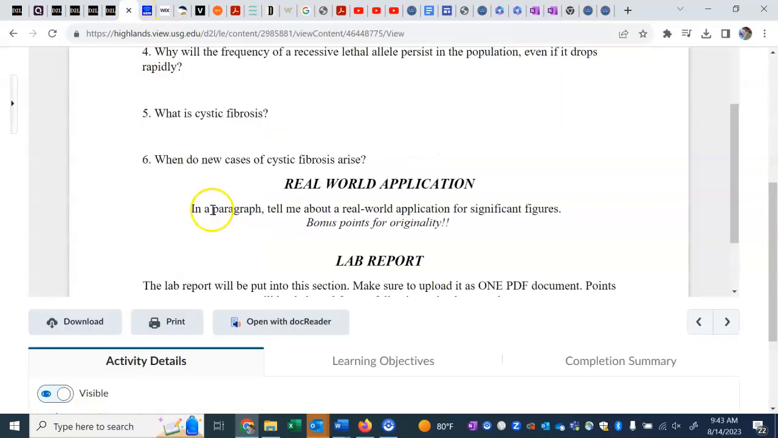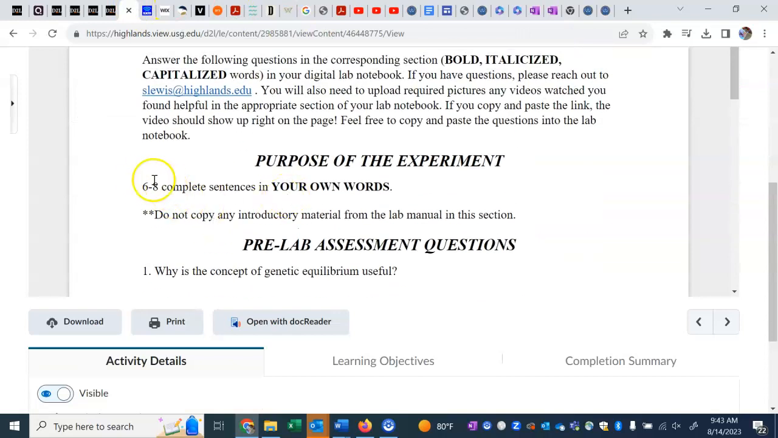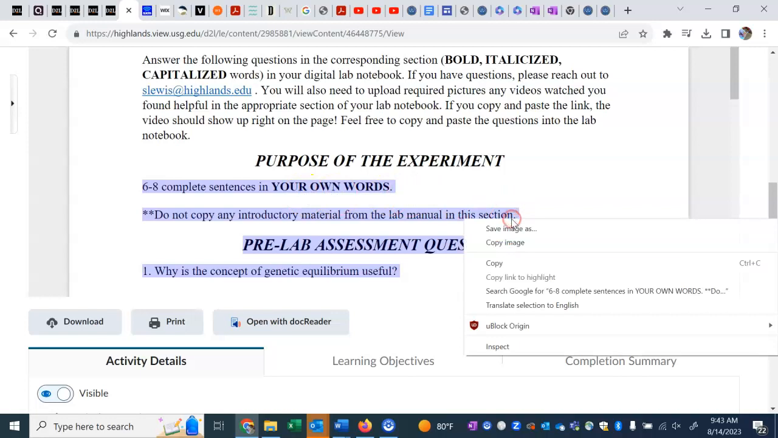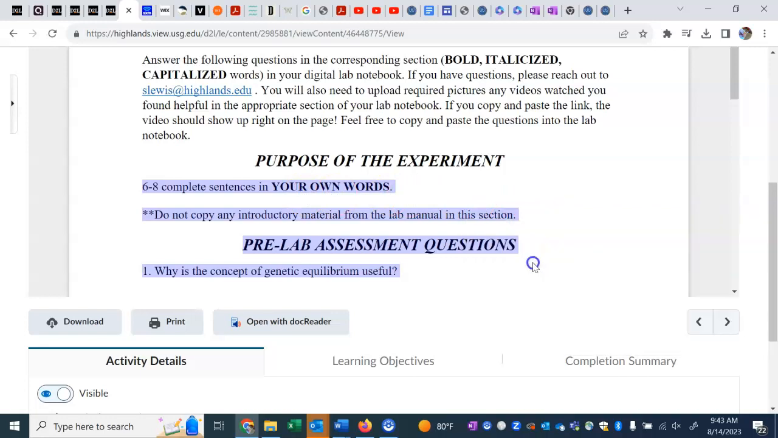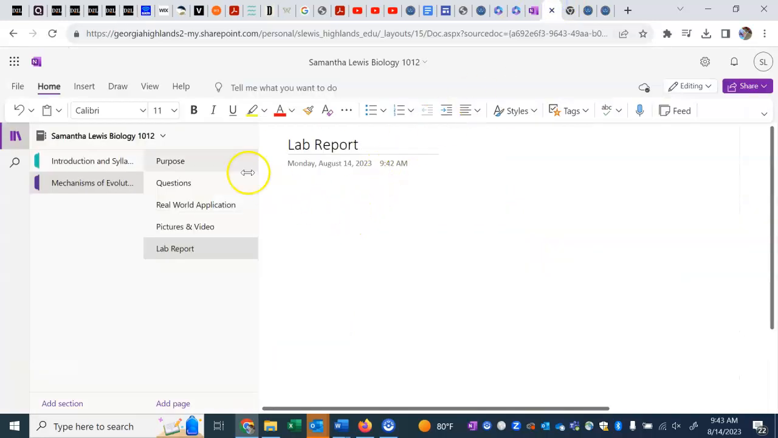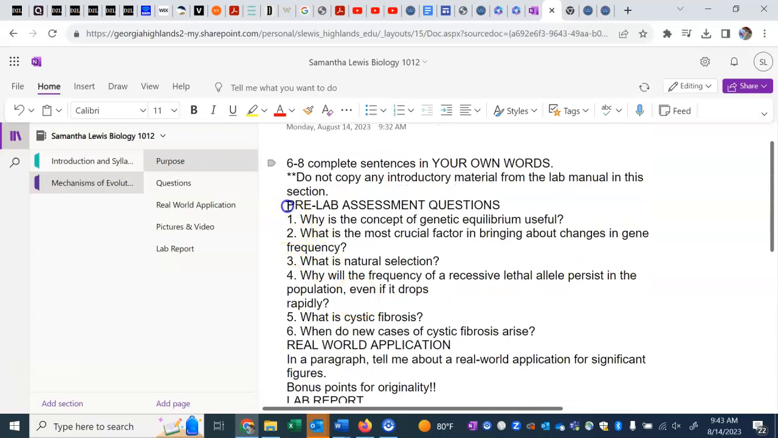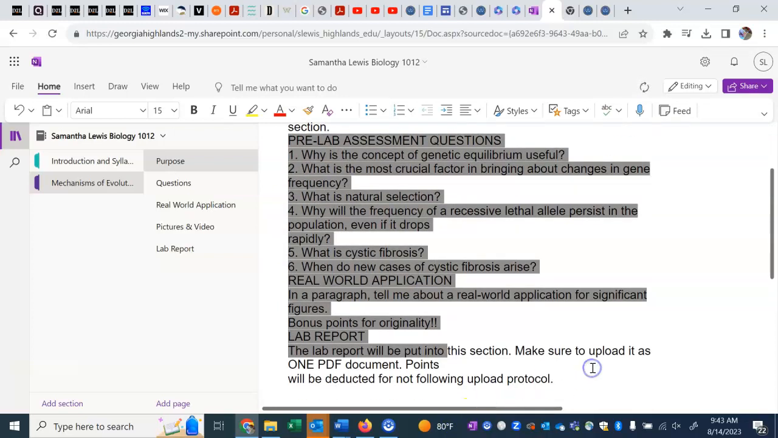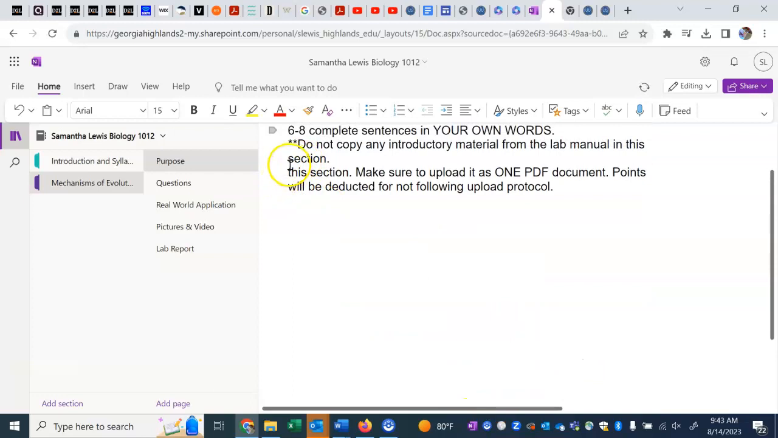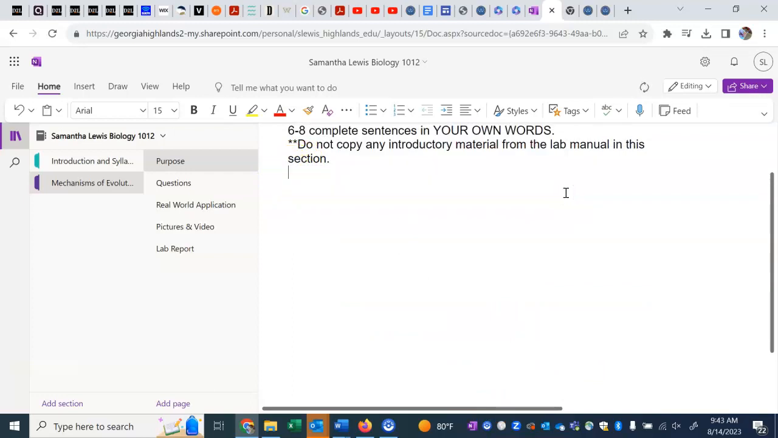And basically what I'm going to do is come over here and say there's 6 to 8 complete sentences in your own words. Don't copy the information. We're just going to throw that on here, because what if I don't remember, right? There we go. See how funky it is if you don't download it. It might be a little funky like this, but this is what happens if we download it.